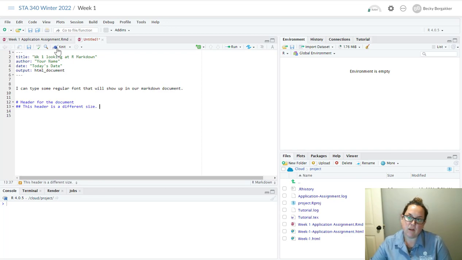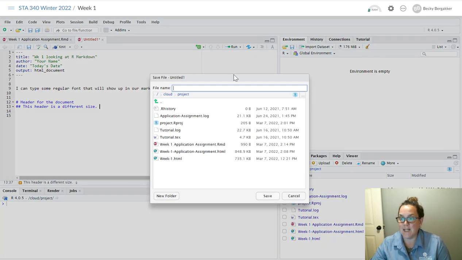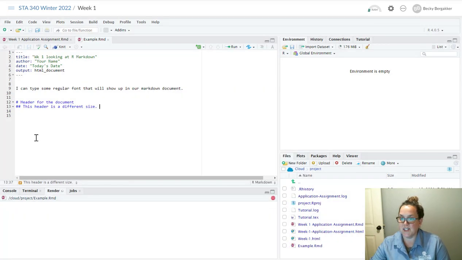Up here, if I click this knit option, essentially what it does is it knits the text like we just typed. It will eventually knit the code that we're going to do, and it knits the header all into one document. So when I knit it, it's going to knit it into the HTML format because that's what we chose. I'm just going to call this example.